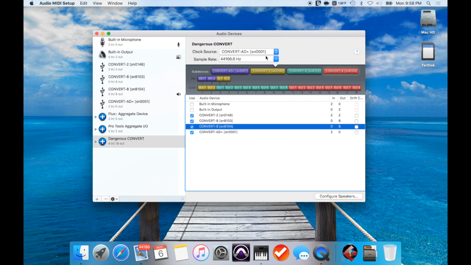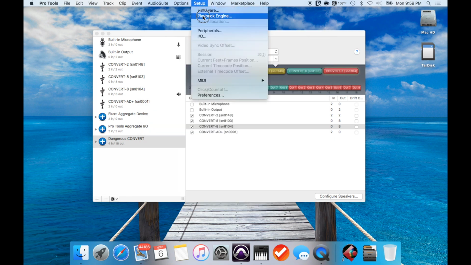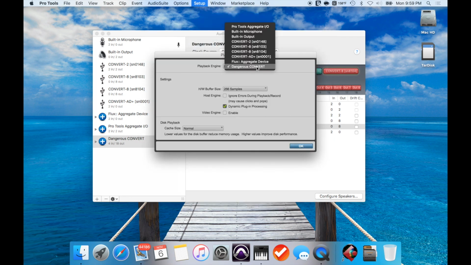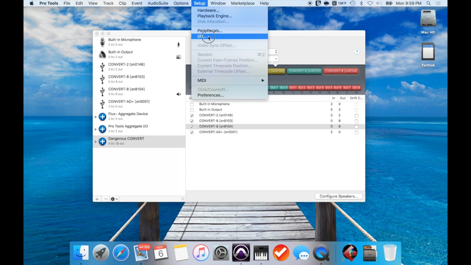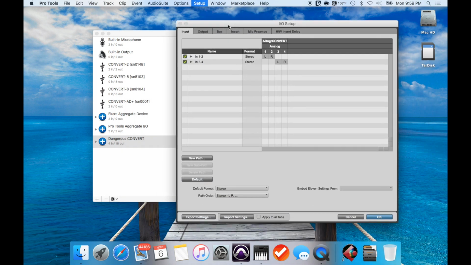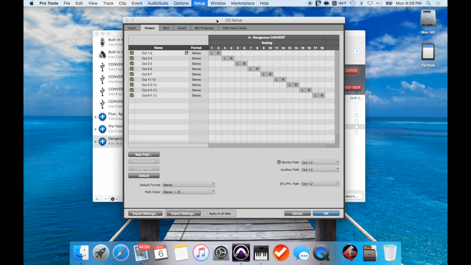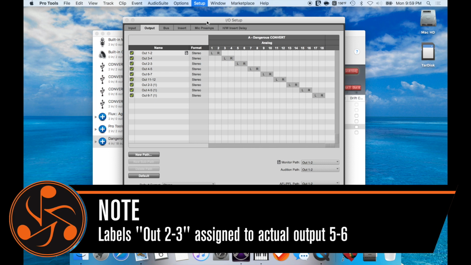So once I've created this group, I can go ahead and open Pro Tools. And we can see here that I now have the Dangerous Convert aggregate group as an available playback engine in Pro Tools, and that I have that I/O that I just created for an 18 out aggregate group is now available to me here as one big giant virtual interface.